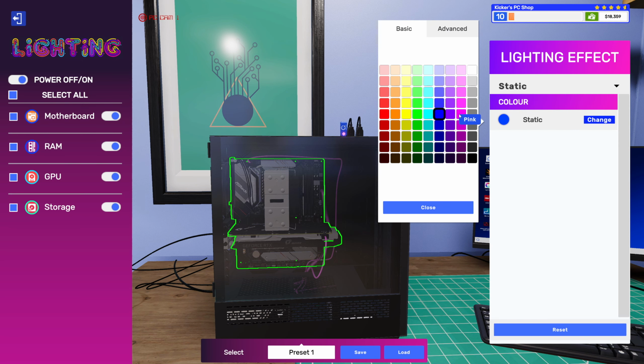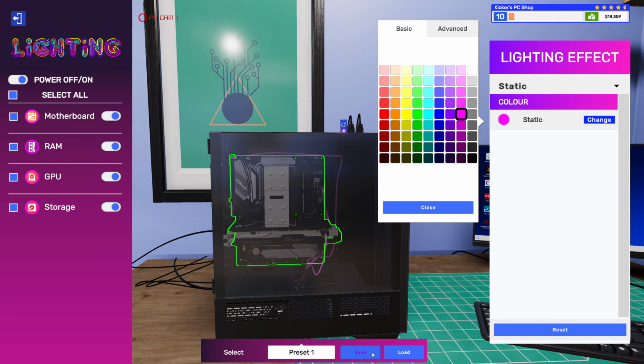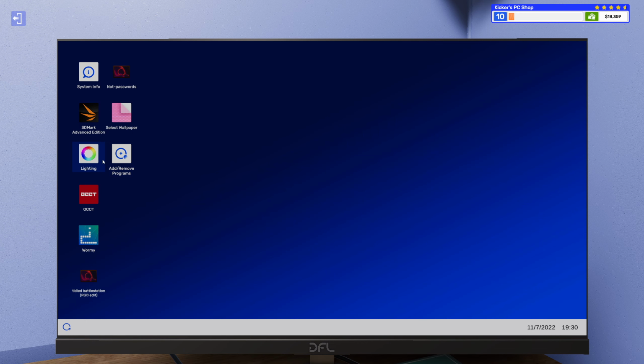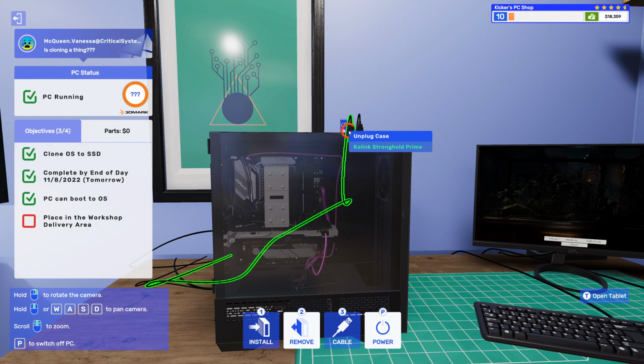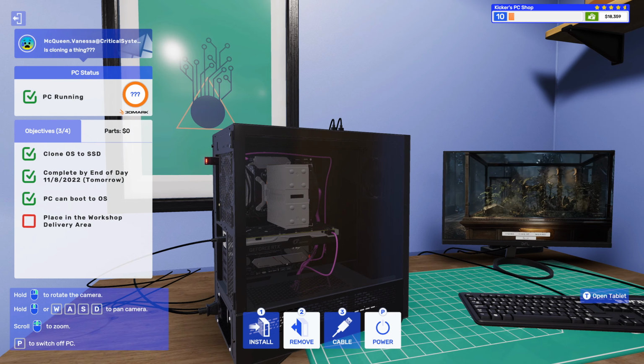Hey. Since you asked for pink cables, I think it's only fair you get some pink lighting too. And let's have a bit of fun and run a score on it.